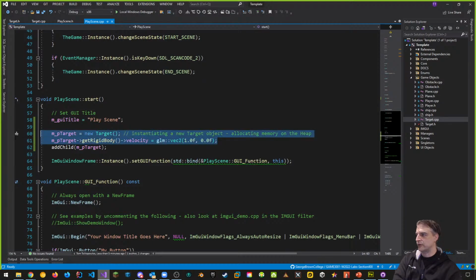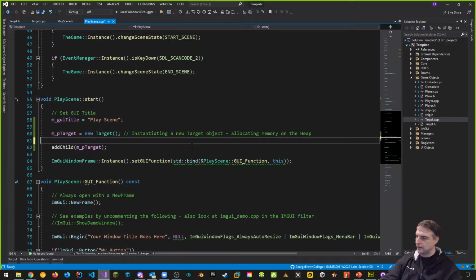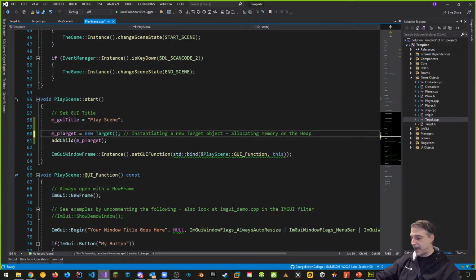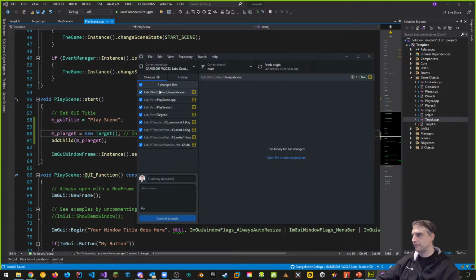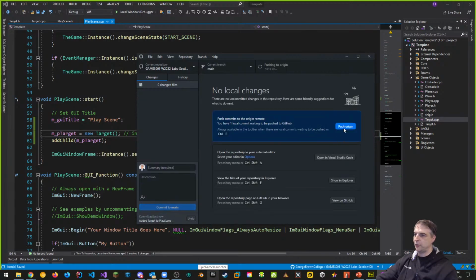We don't need this. I just wanted to show you that that does that. Okay, cool. And we have our circle. We've added our target to the scene. Okay, excellent. Let's put this up on GitHub. So again, going back to GitHub, where we added a target to the scene. So we're going to say, added target to play scene. And commit to main and push. Excellent.